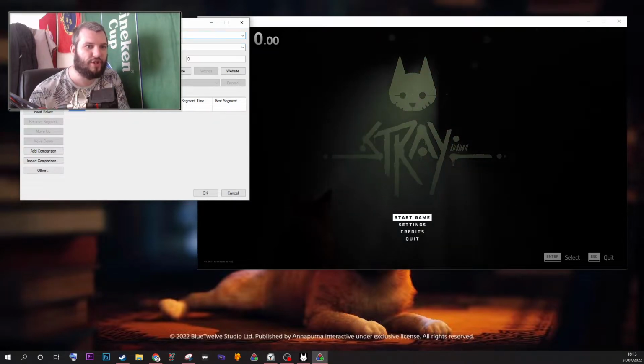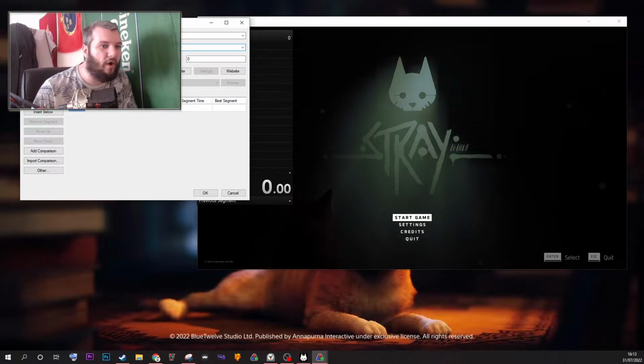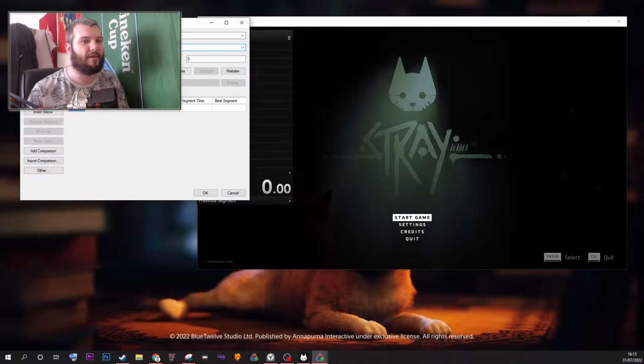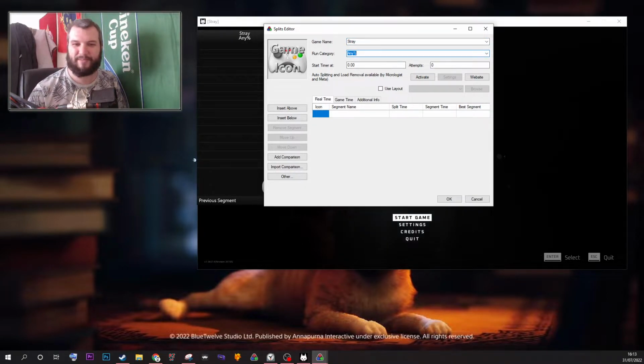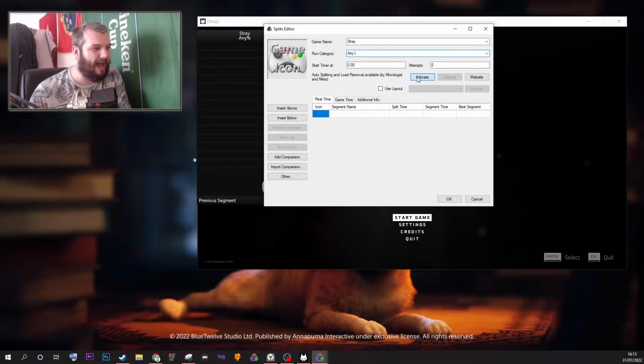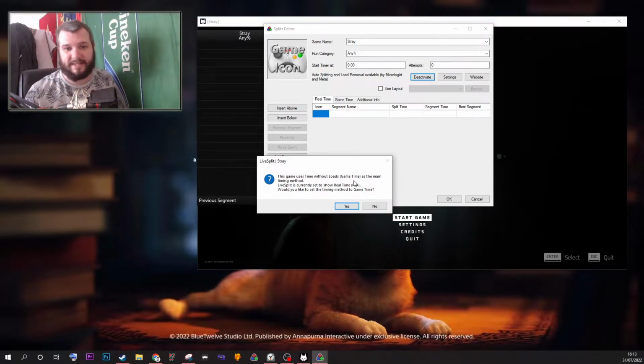Stray will appear. The run category doesn't really matter. You can put in any percent. And it's here, auto splitting and load remover available by microbiologists and meta. So you have Stray, any percent, everything here. I keep forgetting that my camera's in that top left-hand corner. Auto splitter and load remover, click active. There you go. It is literally as simple as that.